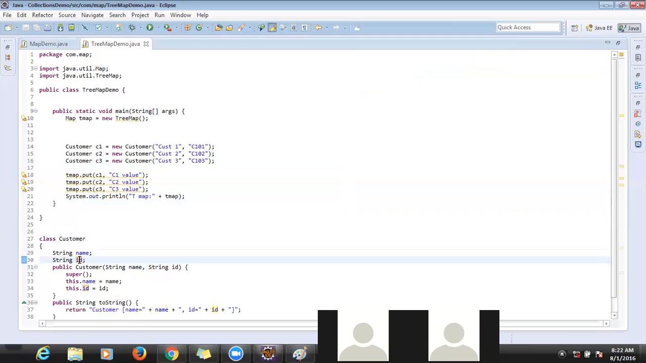So on what basis do you want to sort it? You want to sort based on name or ID. That we need to tell, right? Then only can we sort the customer. As of now, we are not telling anything; we are just telling it to blindly sort the customer. TreeMap is not able to sort the customer because we are not instructing properly on what basis we need to sort the object. So for that purpose we need to make some more changes.